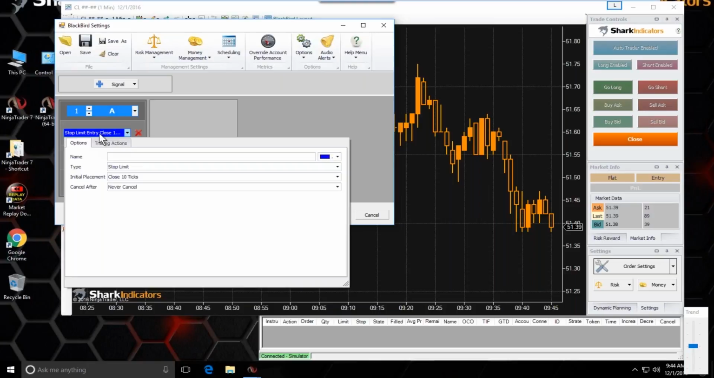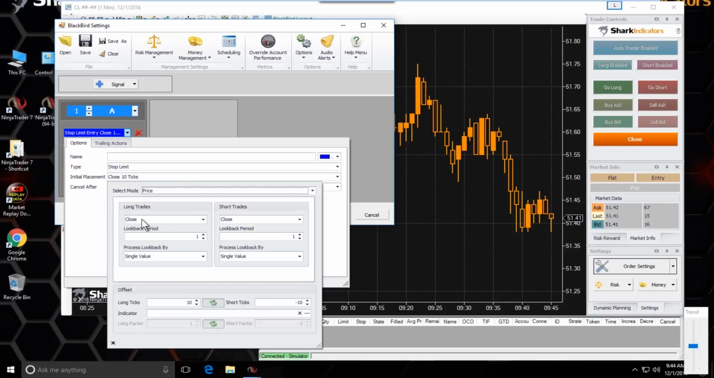So let's go in here and set the initial placement. I'm assuming we're going to trail the closing price by 4 ticks. So let's adjust this down to 4 ticks. Now keep in mind, guys, this is a positive 4 ticks because this is a stop entry. A stop entry is above the market when you're buying. So therefore it has to be positive 4 to put it above the market.